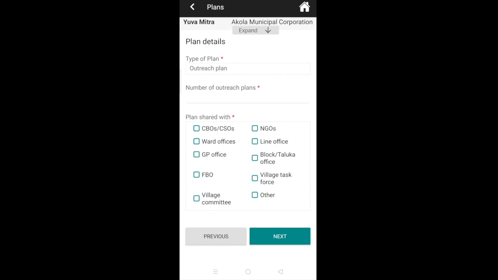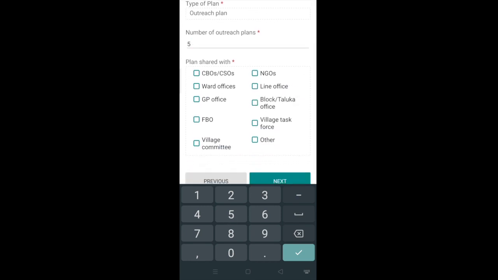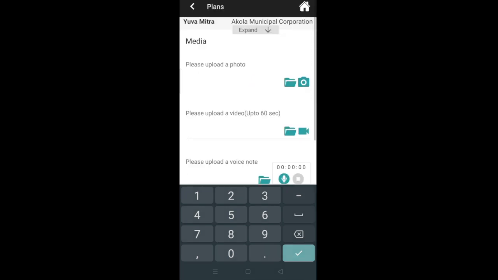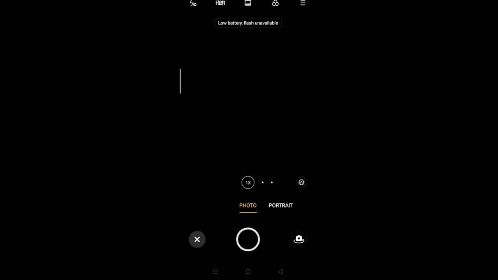So let's go ahead with the rural one. This is the outreach plan. Number of outreach plans, let's say 5. Plan shared with the CBO, NGOs, GP office. Let's say next. Now there is the media upload page. We can either click a new picture and upload it, or we can select a photo from the gallery and upload it. The same for video and voice note. So for now we are clicking a picture and uploading that.